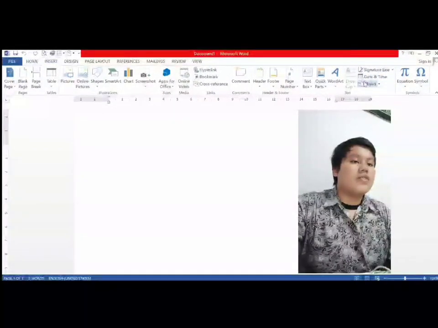Object icon is the function to insert an embedded object such as another Word document or an Excel chart.